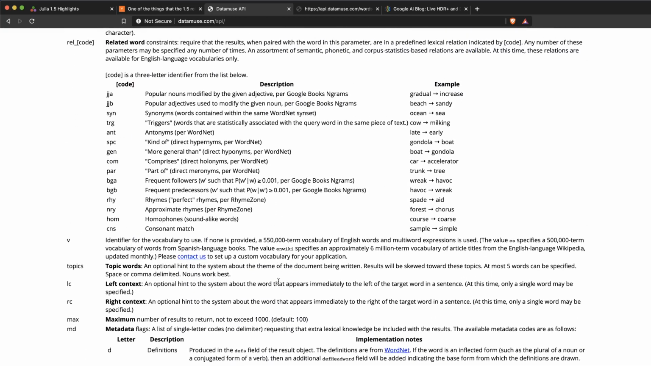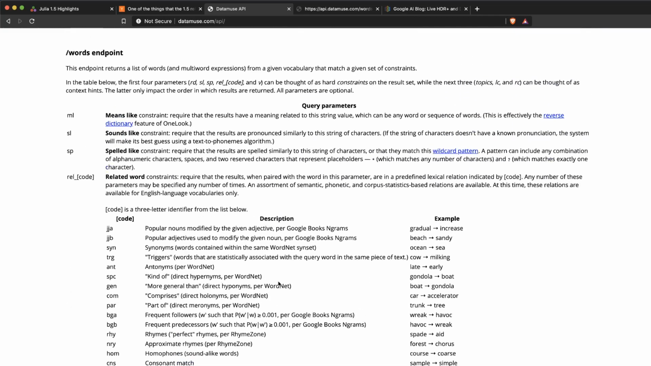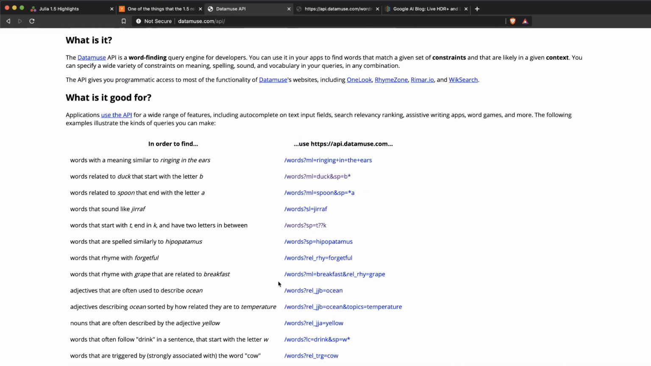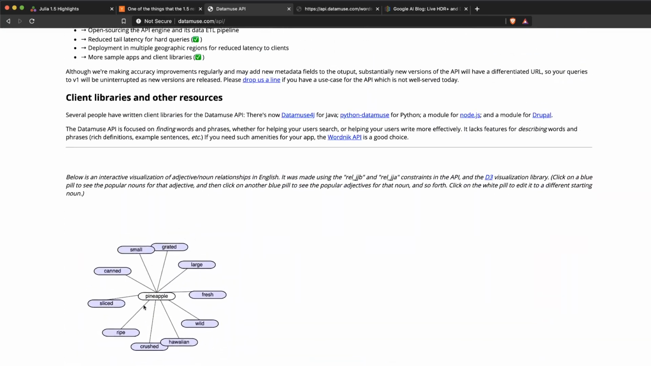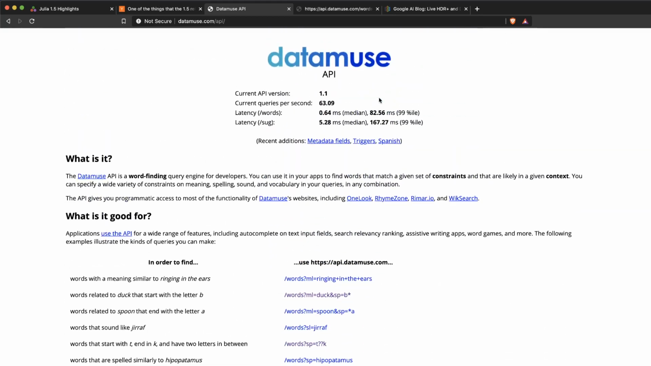You can also see what other things you can do with this API, not just finding similar words. Ultimately, if you want to build a graph like this, it also has a Python package, Python Datamuse. So this is something you would want to check out if you are interested in natural language generation or finding similar words, or simply if you are looking to build a small fun application where you want to do some puzzles or something of that sort.